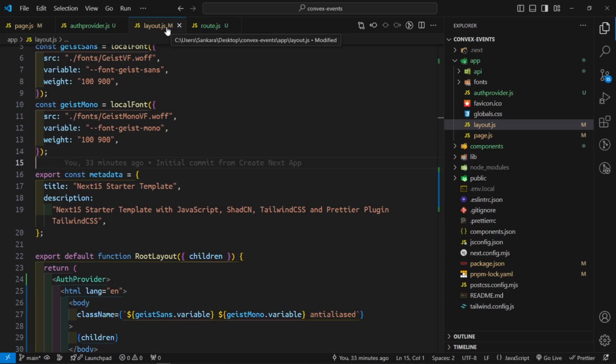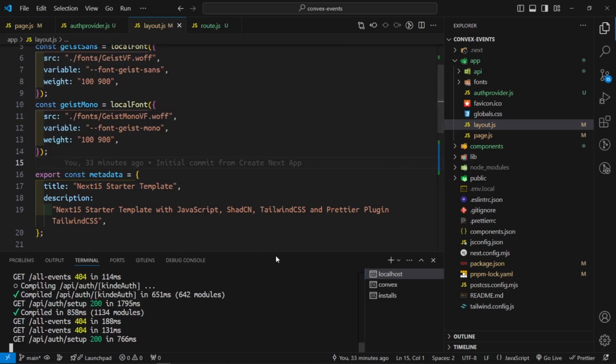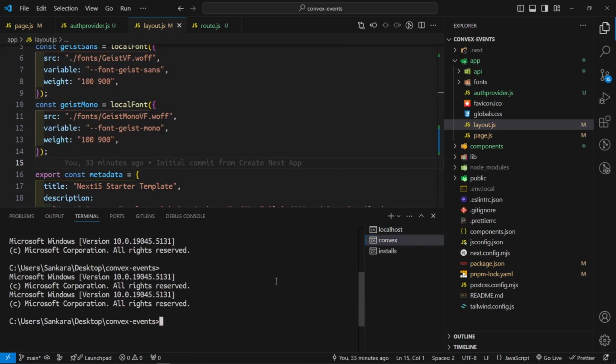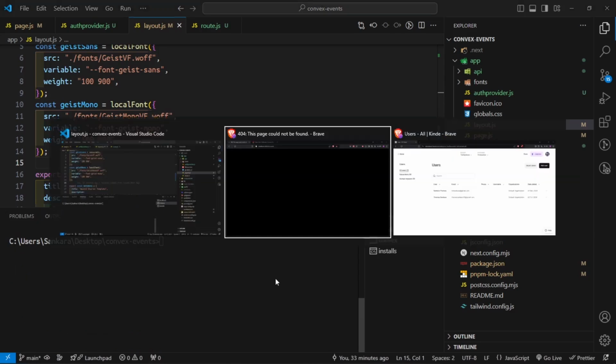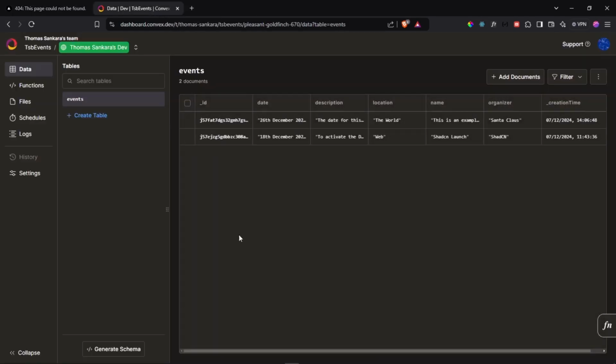Now, the next thing that we need to do is initialize Convex. So Control J to open up our terminal, and then inside this second terminal that says Convex, let's go ahead and begin to do things. What we're going to do is navigate into Convex.